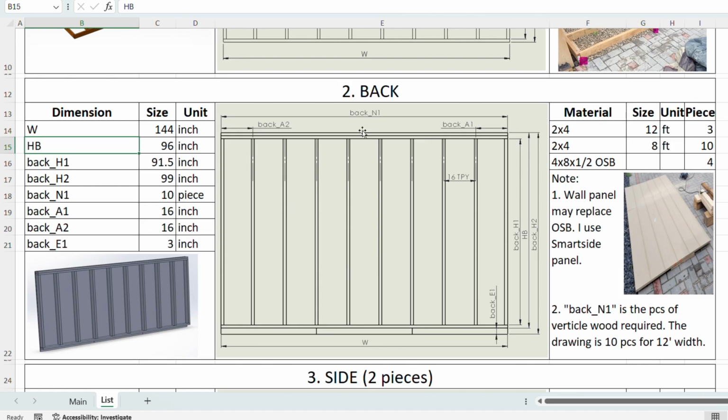Back A1 is the distance from the center of the lumber to the right end, just like the base. Back A2 is the distance from the center to the left end. Back E1 is here. It's the panel extension you set on the main sheet. Make sure it does not touch the ground.